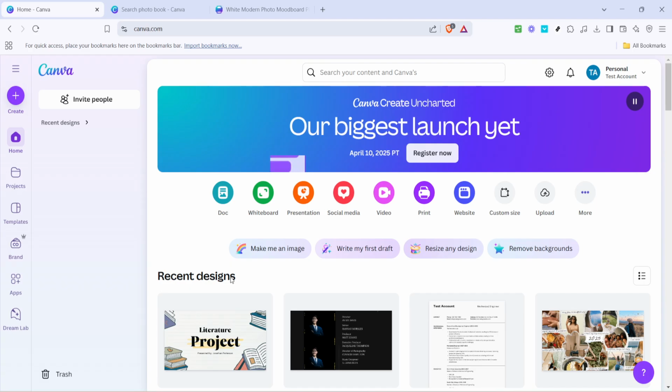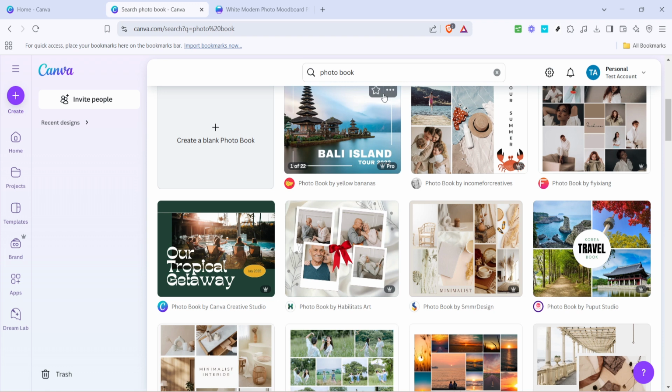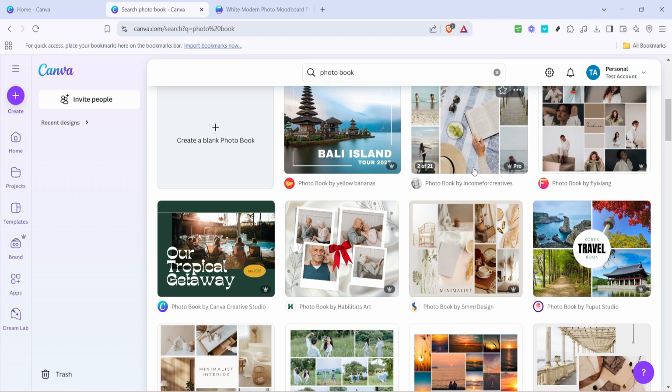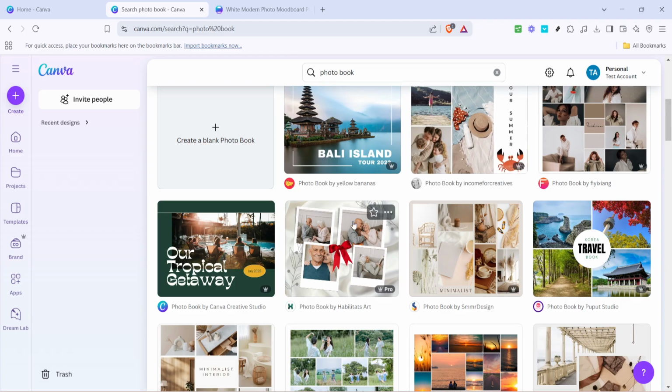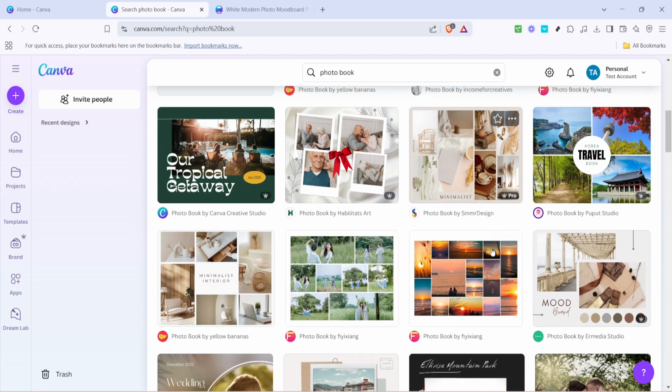First, let's get started by searching for a photo book template. Open Canva and head to the search bar at the top. Type in photo book. This search will bring up a wide array of templates specifically designed for photo books. These templates come in various styles and themes, so you can find one that perfectly matches the theme of your project. Take your time to browse through these templates.